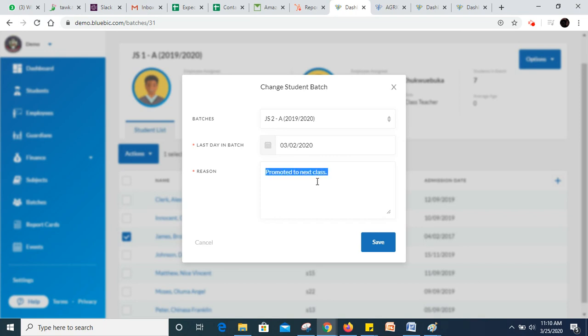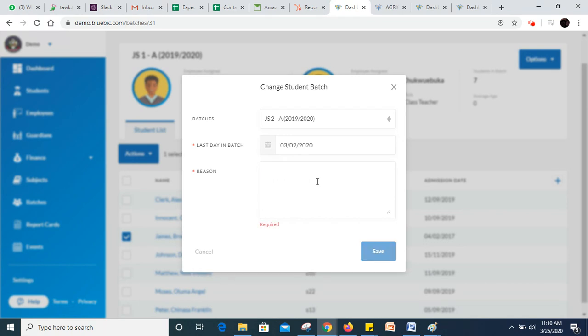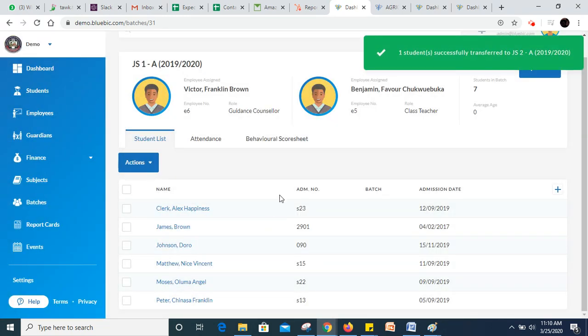it could be that he was initially put in the wrong class. So you can say put in wrong class. So once I click save, the student has been transferred. All right.